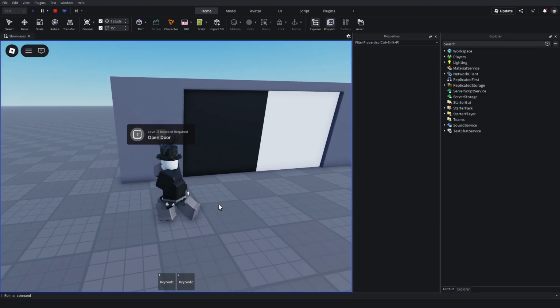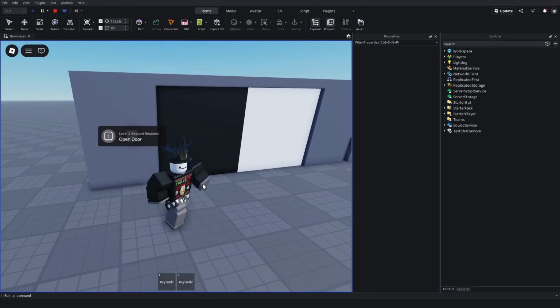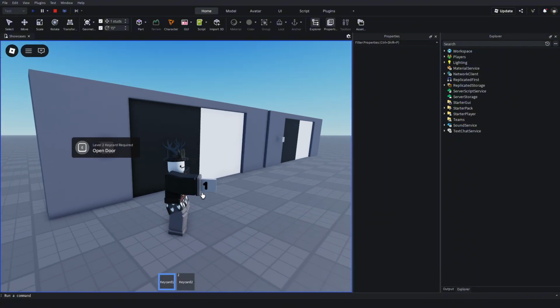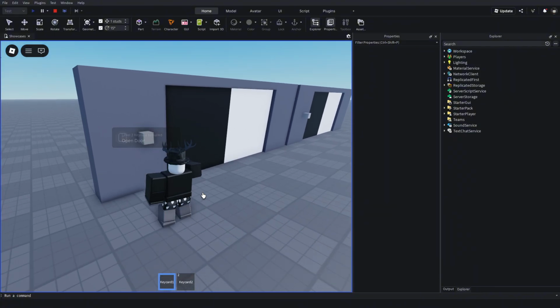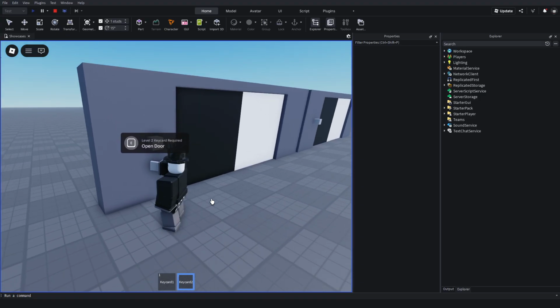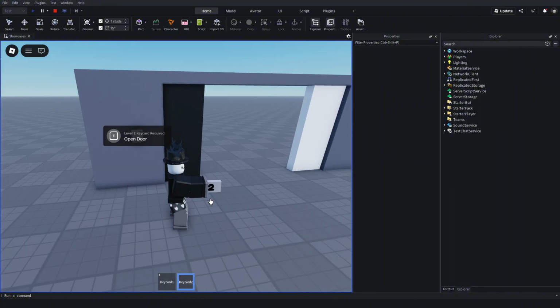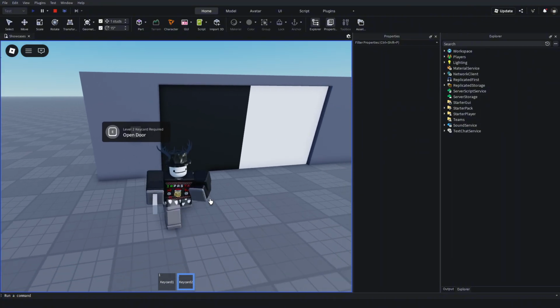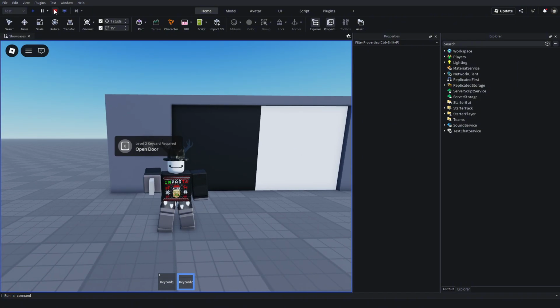Now on this one, this is a level 2 key card required, but if we try to use our level 1 key card, well, it's not going to open since we need level 2. So we pull out our level 2, it will open. So let's get straight into making this.